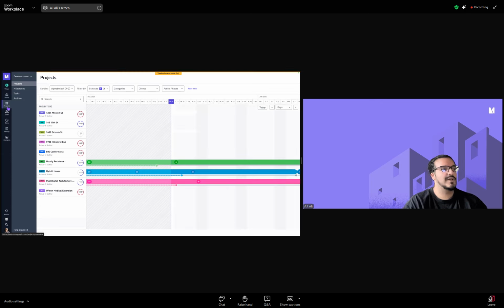I'll select projects, the top left corner, and within this space, first we'll see projects. This is where we can see all of the projects that have been assigned to us in Monograph.